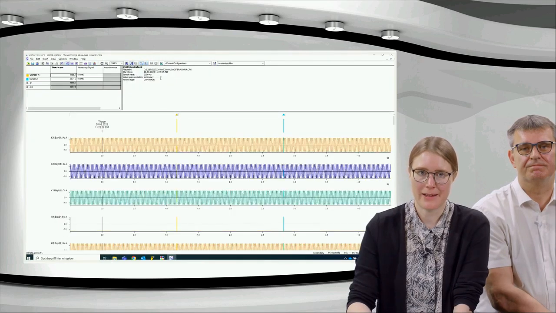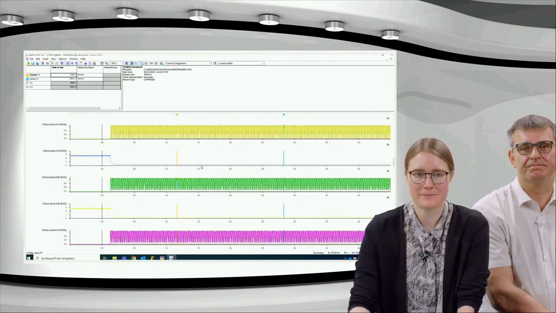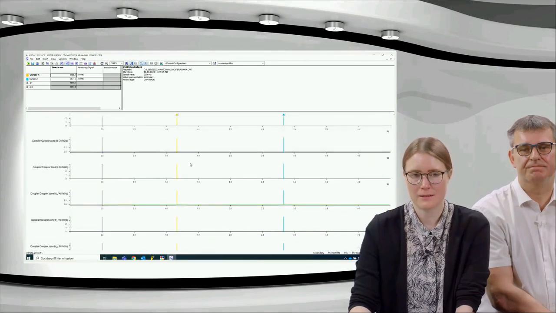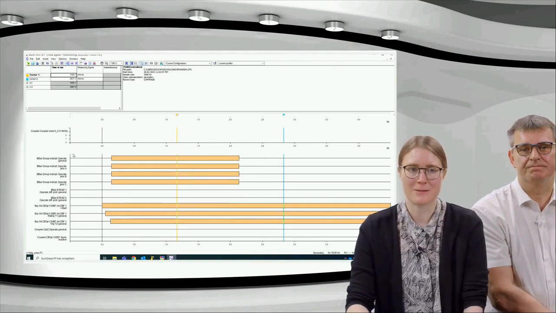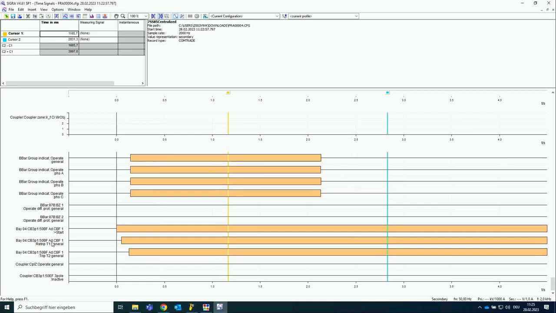Good, this time I want to start by looking at the binary signals. Okay, I don't know how well you can see it. Here, interesting is the circuit breaker start signal. So this was the binary signal that we activated. And here is the retrip T1 after... I use this cursor here at the start of the signal and the second one to measure a difference. And then you see it is 50 milliseconds. And this is, of course, what we set here.